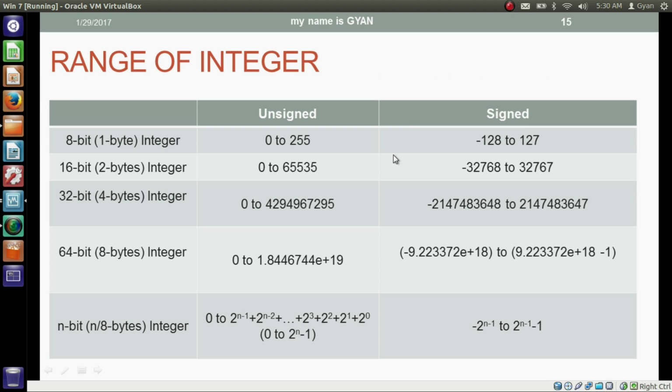Here the ranges of different binary numbers are given in both signed and unsigned manners. If you treat the 8-bit integer as unsigned, then the range will be 0 to 255. And if you treat the same 8-bit number as signed, then the range will be -128 to 127. And this is the data for 16-bit, 32-bit, 64-bit, and finally in general, n-bit integers. The task for you is to check whether all this data is correct or not.